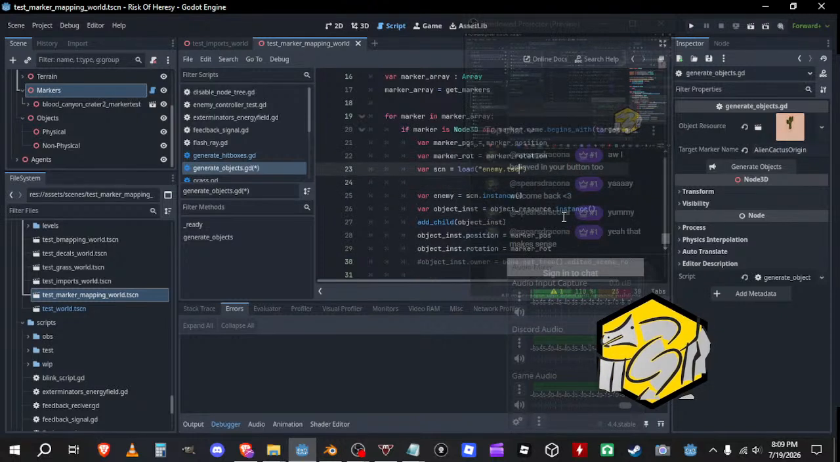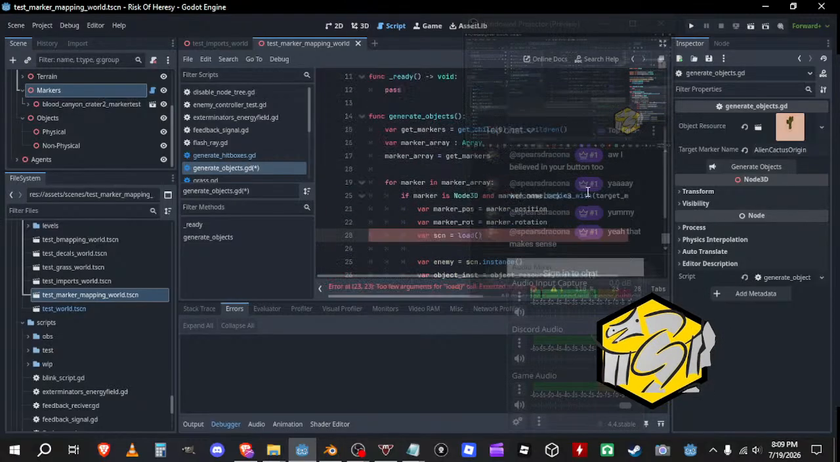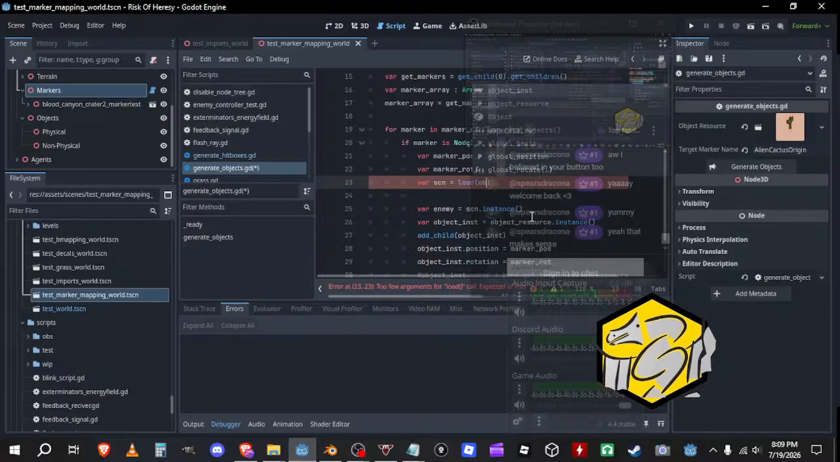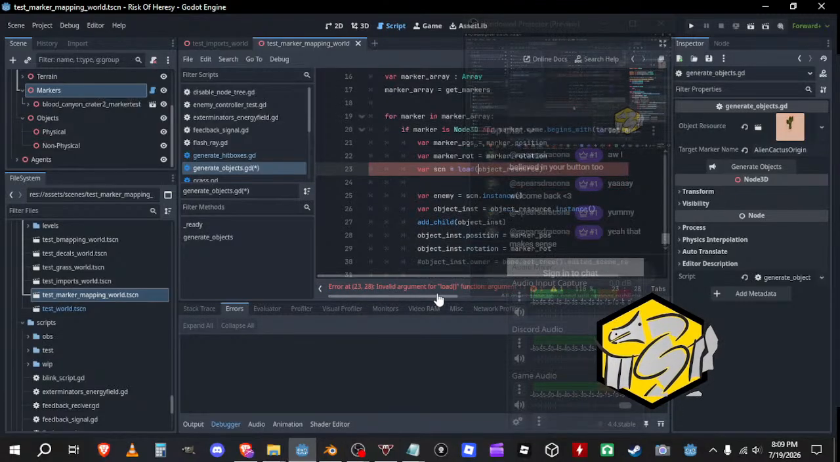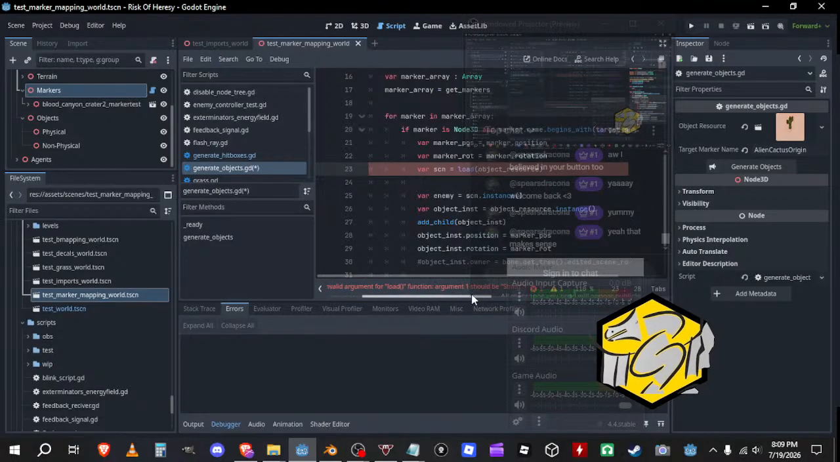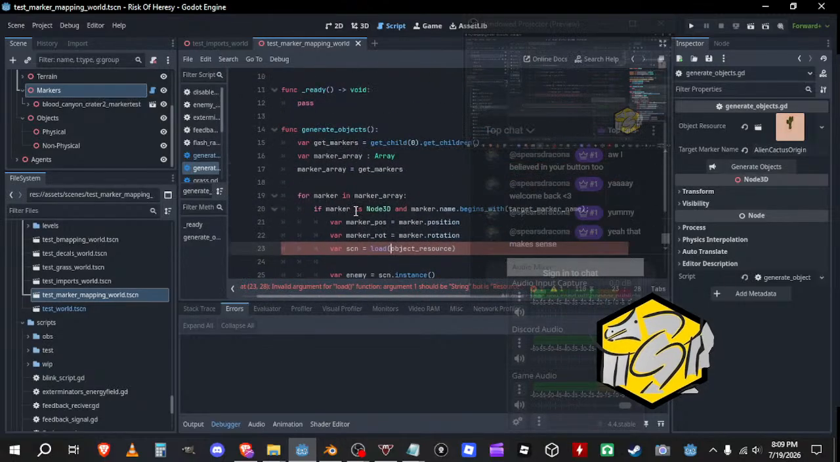Our scene will be the thing up here, the resource. So object resource, string name. Basically, we're just trying to automate it.